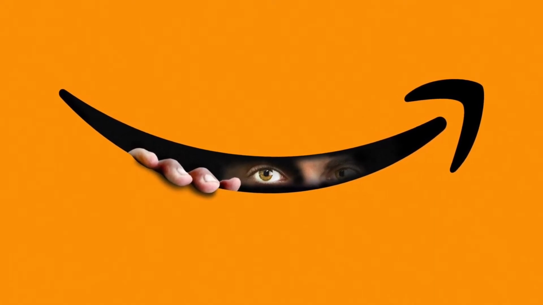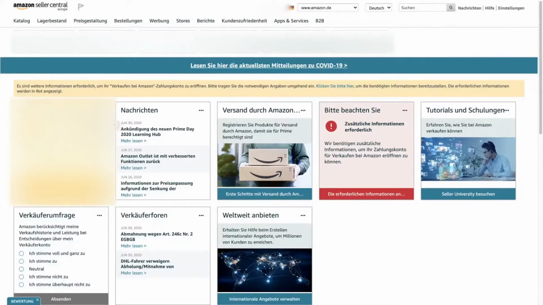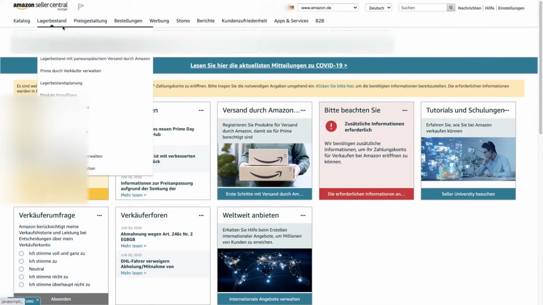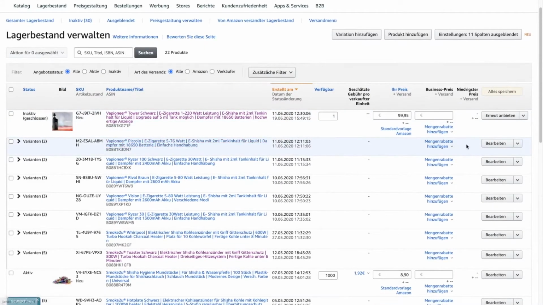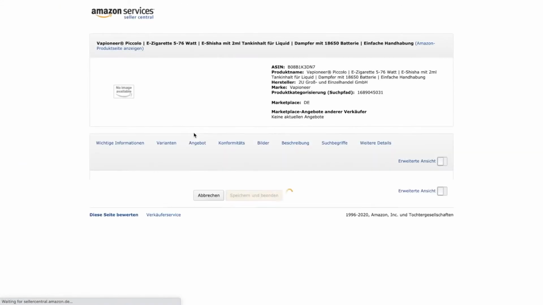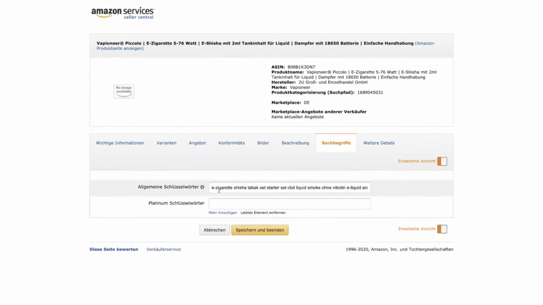Now you know what Amazon backend keywords are, but you don't know how and where to integrate them. Let's have a look. Go to your Amazon Seller Central, click on Manage Inventory and then click on the product that you want to optimize. Then click to edit the product and go to the keywords category. Where should you pay attention now?